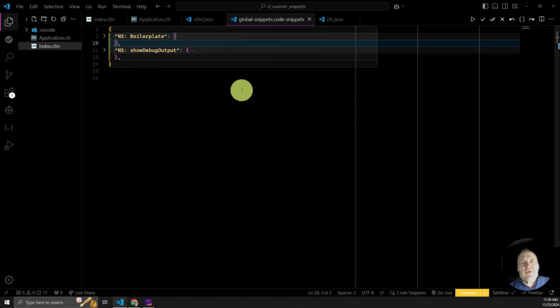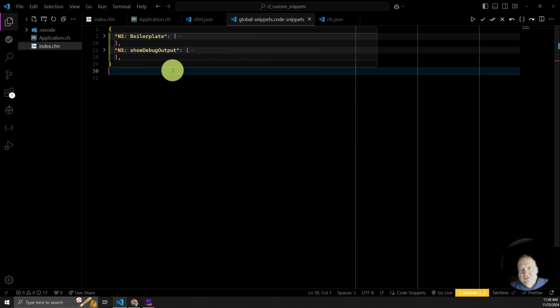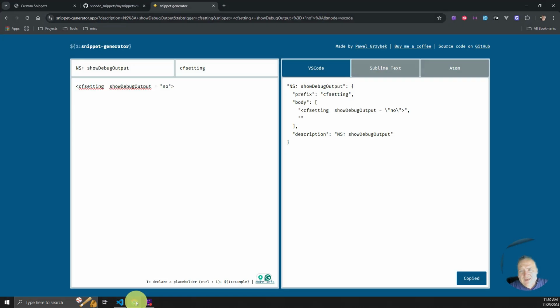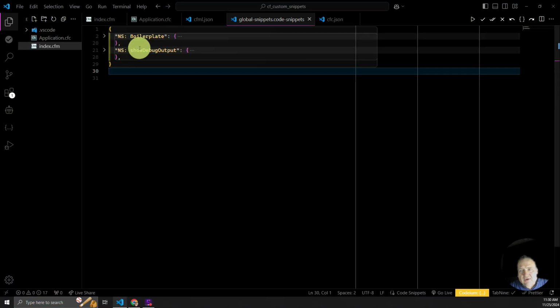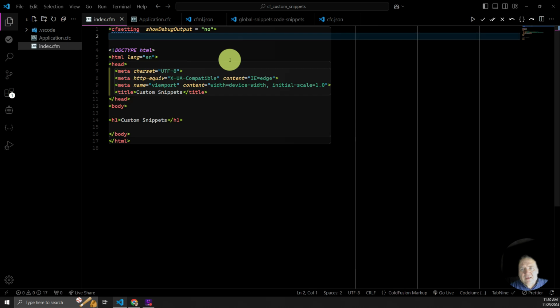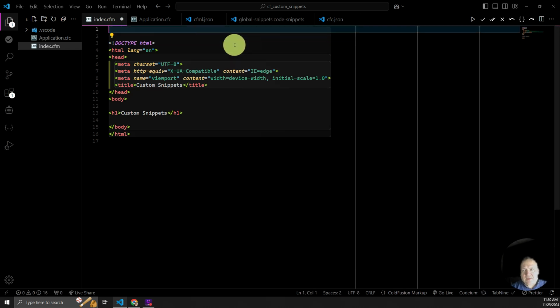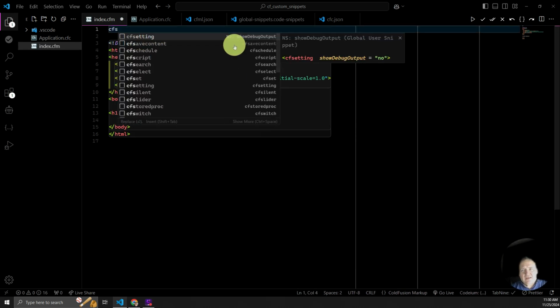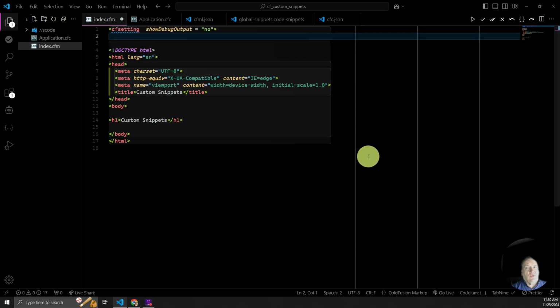So what I'm going to create next, what I was going to do when I got sidetracked. So we're going to do this setting show debug, which I have right here. So now if I go back to my index and I say, okay, CF setting, and notice it's got my NS show debug output. So I know it's going to do my default what I want. Awesome. I just hit tab. It's in there. It's ready to go.